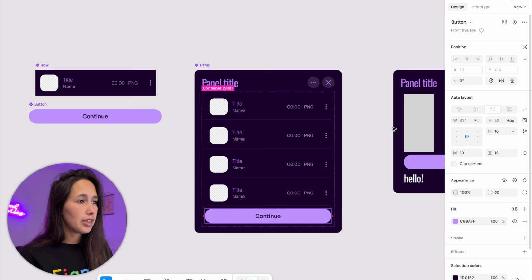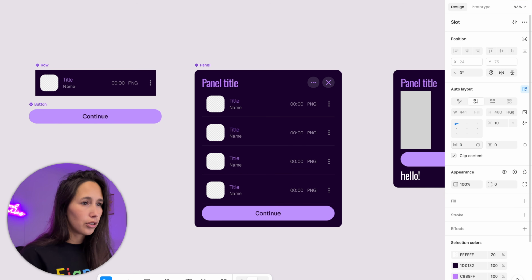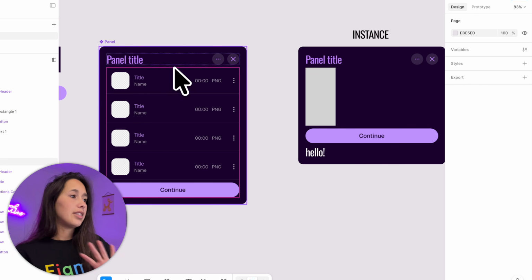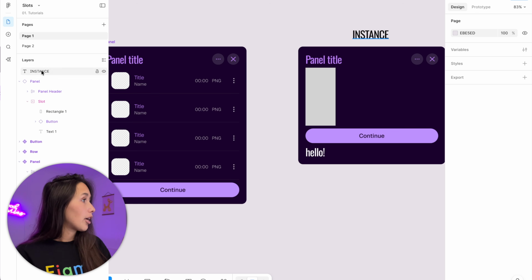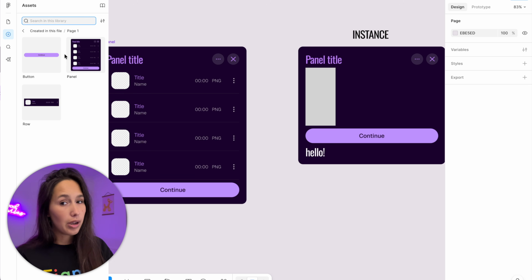Set this to fill container, and I'll select the slot, and right now it has some padding on it, so I'll just remove that. Now this will be the default state of this asset. So when I go into my assets panel, when I pull out a new instance, it will look like that. It will have everything on it.